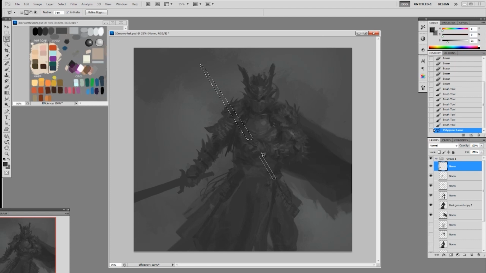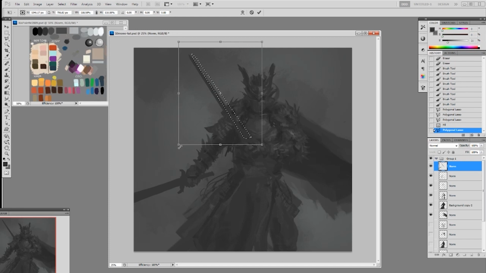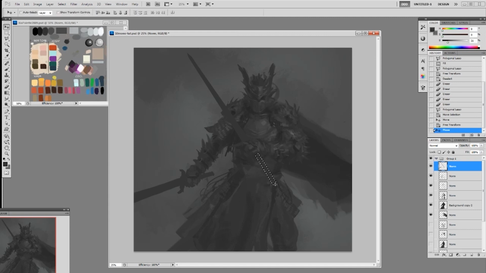And use the lasso tool to keep your line super straight. And make the sword a little thicker because it was kind of thin. I want it to be long and scary. Erase some part of the other sword to make it a little more straight.